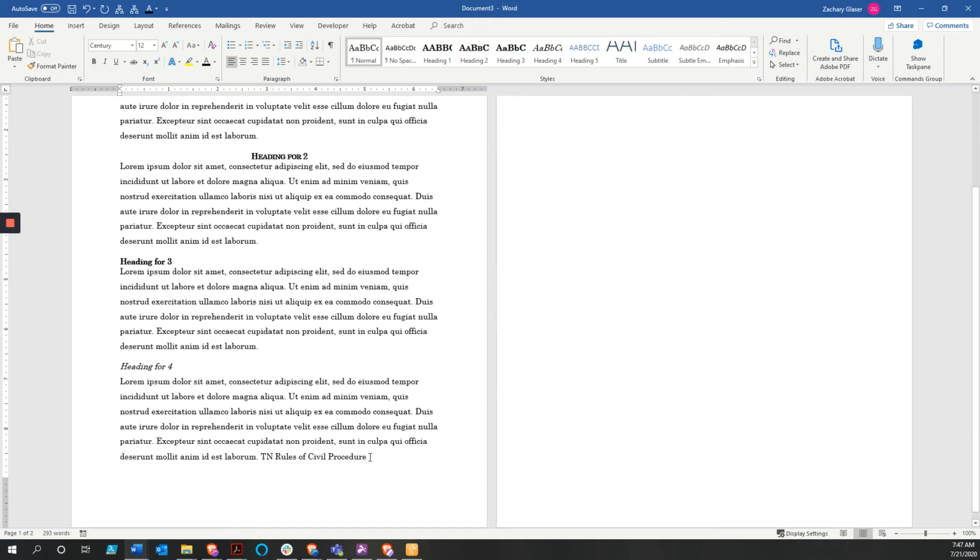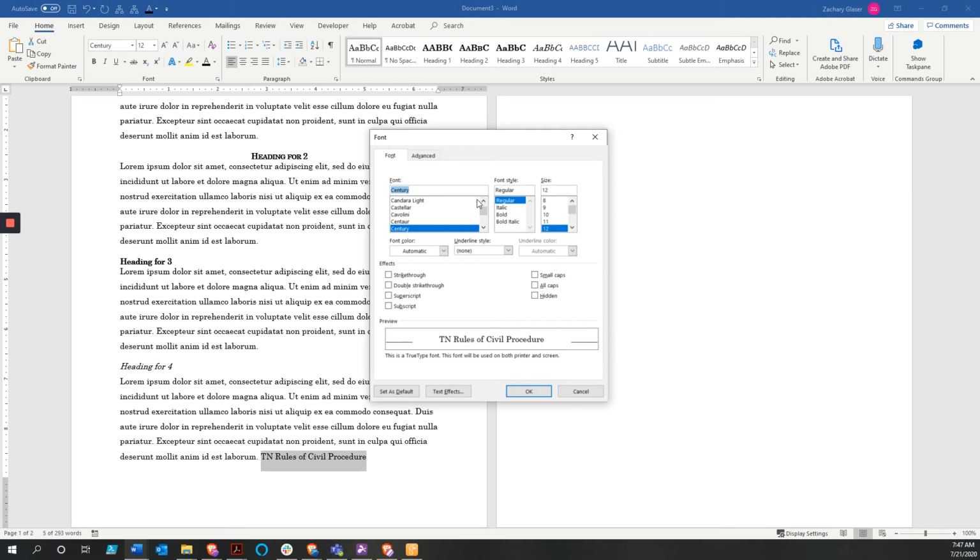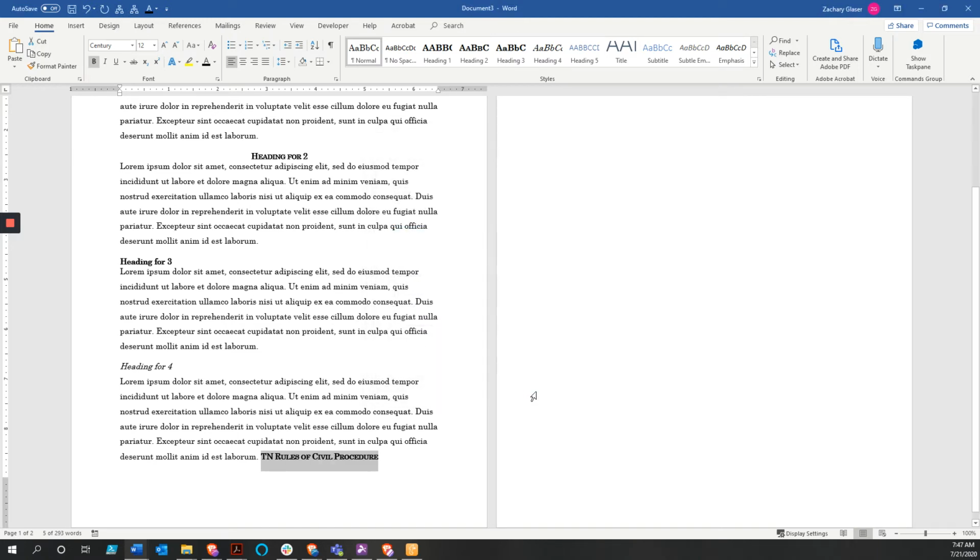So back to the citation. So I'm going to grab this citation, and I'll make it look like I want it to look. I'm going to do small caps and bold. Let's just say that that's how I want to do this citation style. Okay. So I've got that specifically set out. This is how I want to do all my cites as I go.